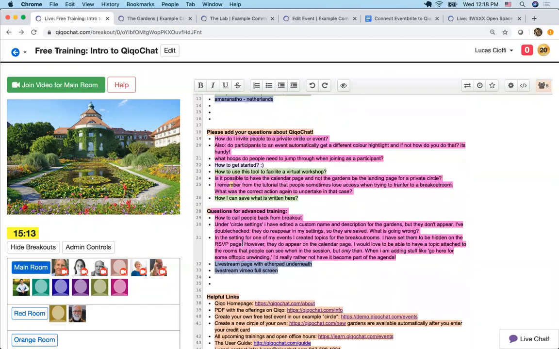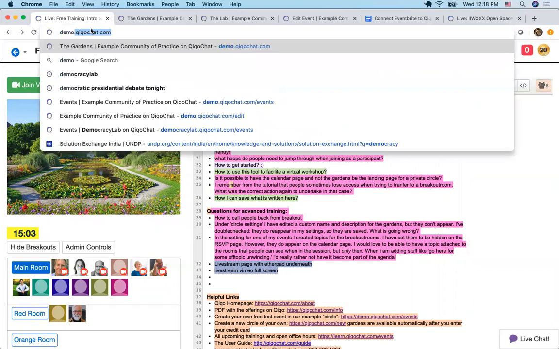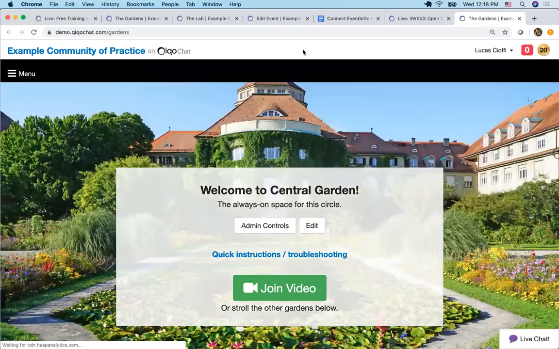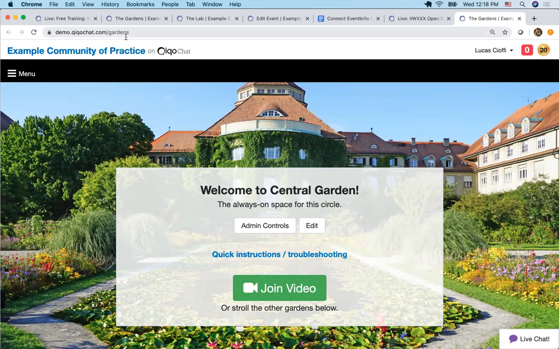There's no way to actually store images on the system. You can do that. So we'll go to our demo circle. It's called Example Community of Practice, demo.QiqoChat.com. This is a free circle. You're welcome to give it a try at any time.